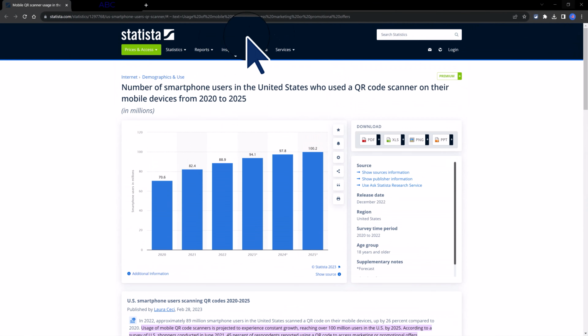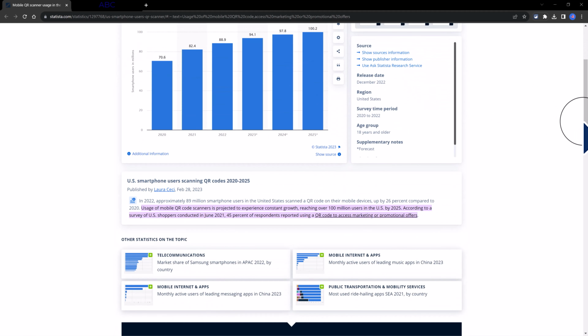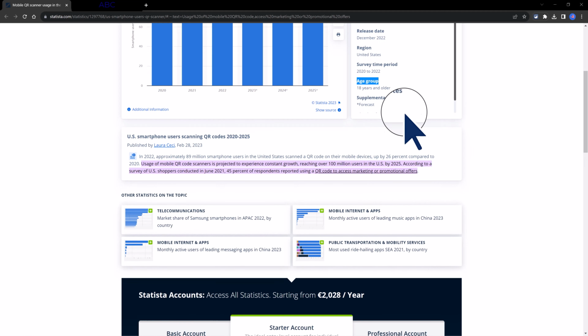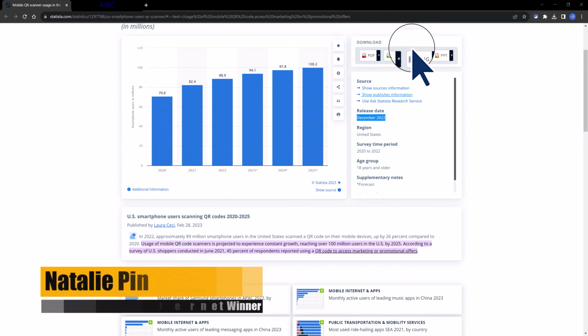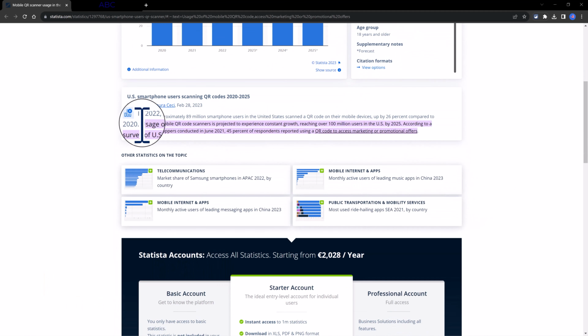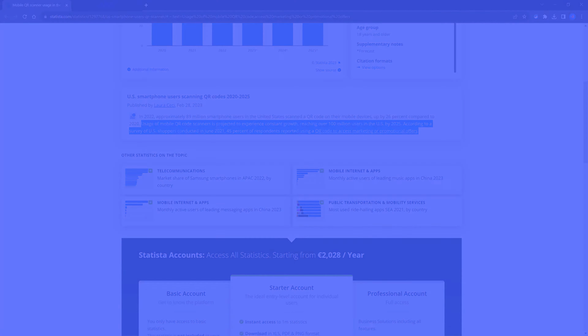According to the Statista website, in 2022, approximately 89 million smartphone users in the West scanned QR codes on their mobile devices. More and more people in the West are using QR codes. By 2025, over 100 million people will be using them. A survey found that almost half of Western shoppers have used a QR code to get a deal.